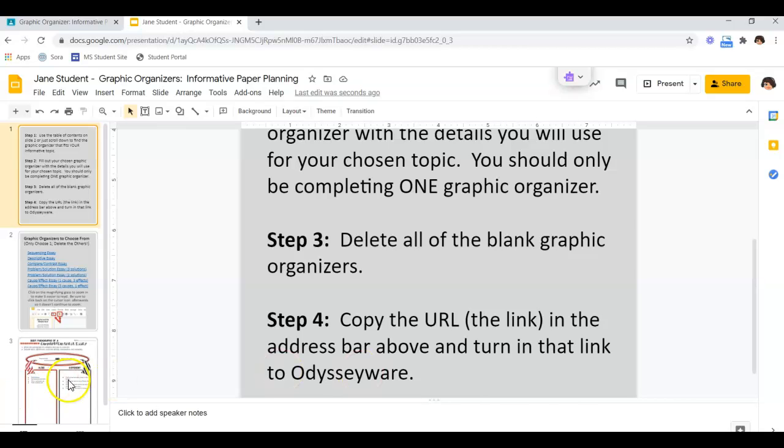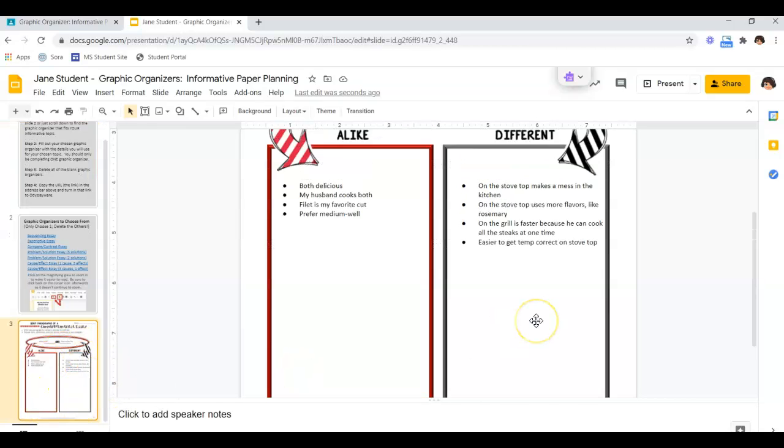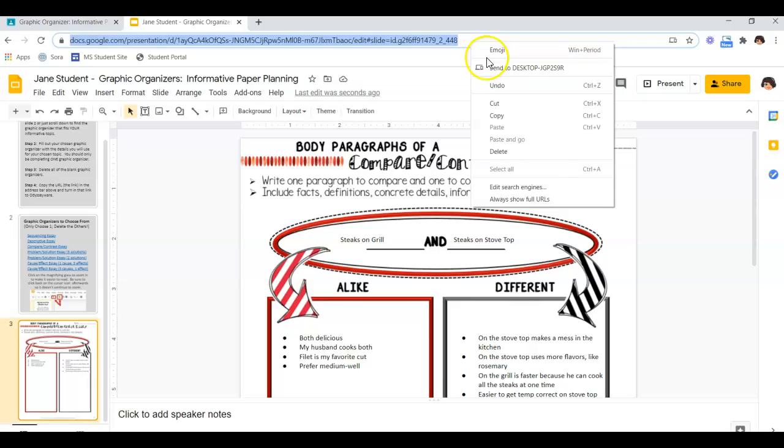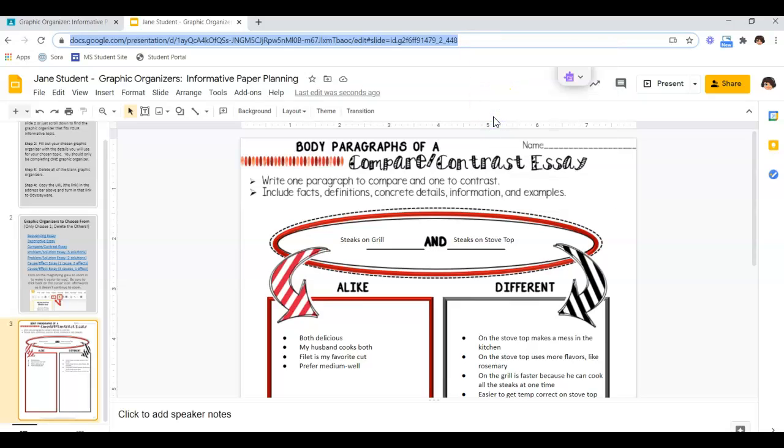Okay, so all we're simply going to do, once we're sure that we have our graphic organizer, it's ready to be graded by Miss Littig, we're going to click on the link at the top. We're going to copy, or we're going to use Control C if we can't right click. So we're going to copy this link in the address bar, and then that's what you're going to turn in to OdysseyWare. Be sure to schedule tutoring if you have any questions or need help.